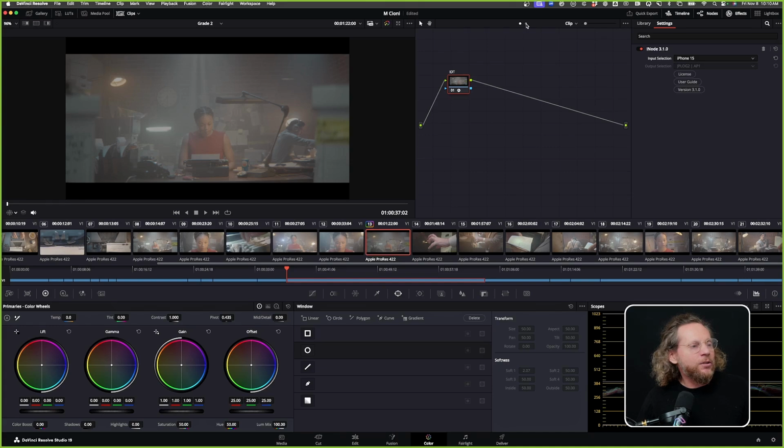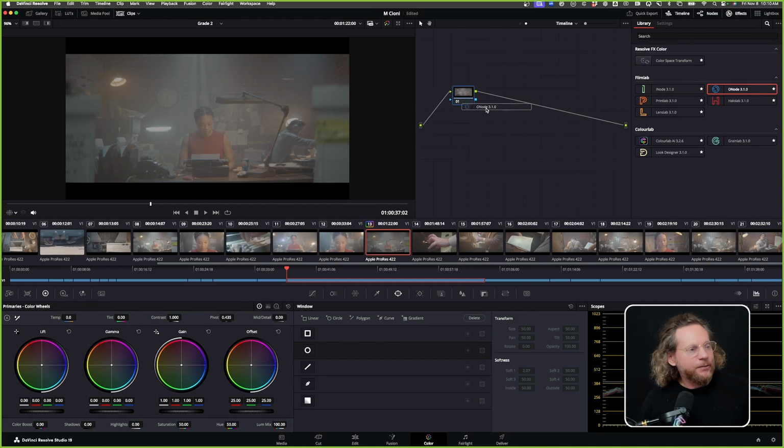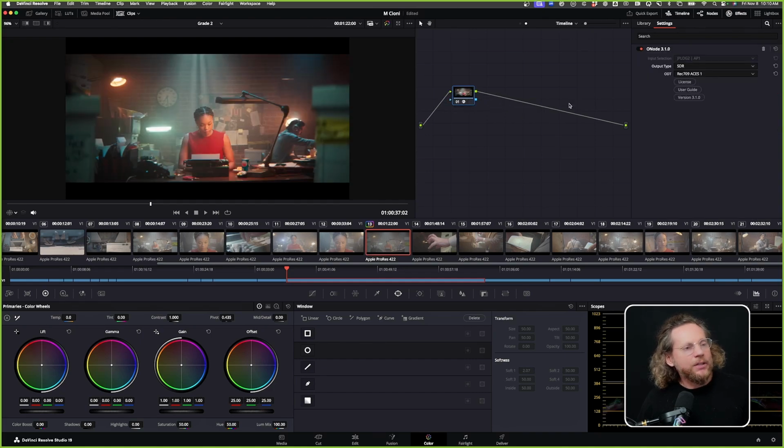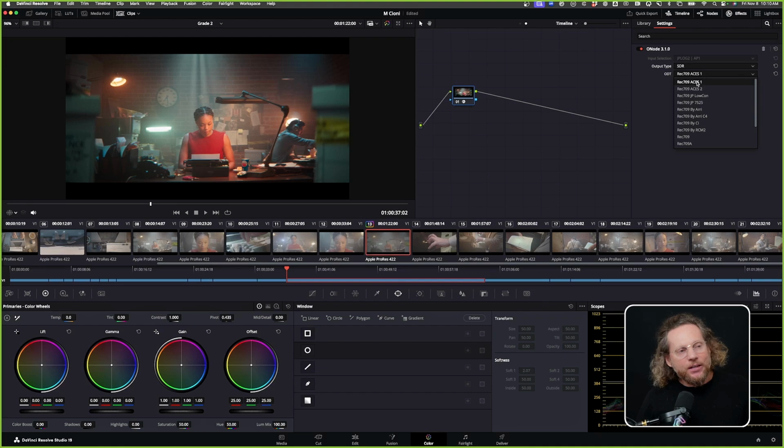Anyway, so I leave this IDT here for the moment. And then I'm going to go straight to the timeline, and I just want to set some sort of base grade. What I'll do is click an O node here, and on this O node, I'm going to work today in SDR. And then I have several options here.